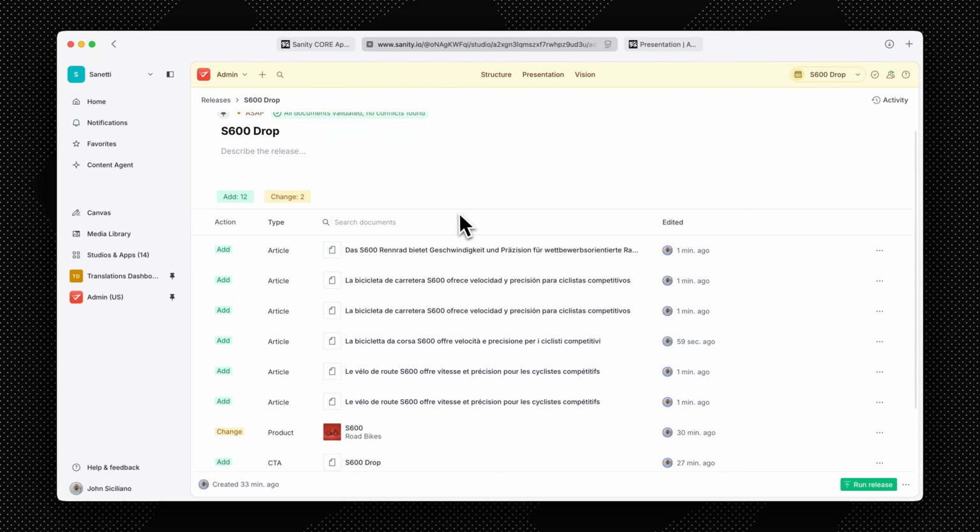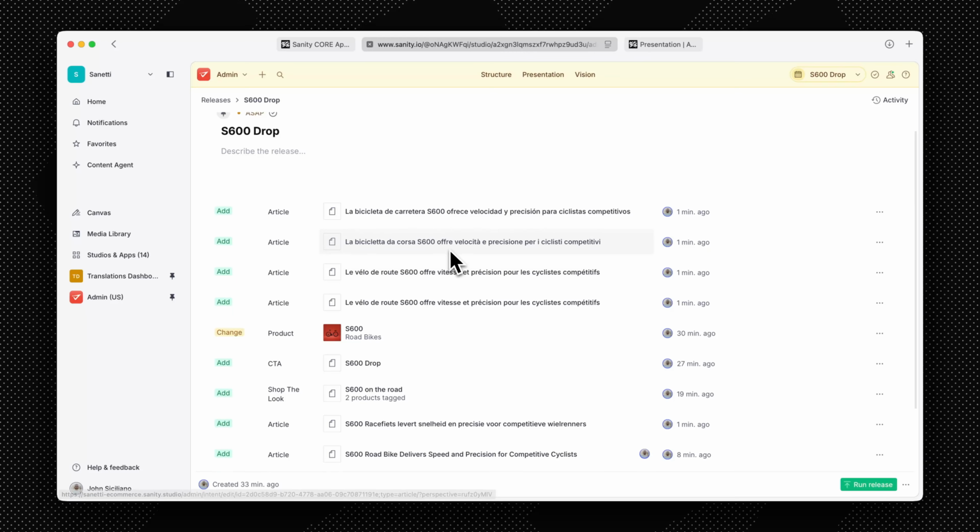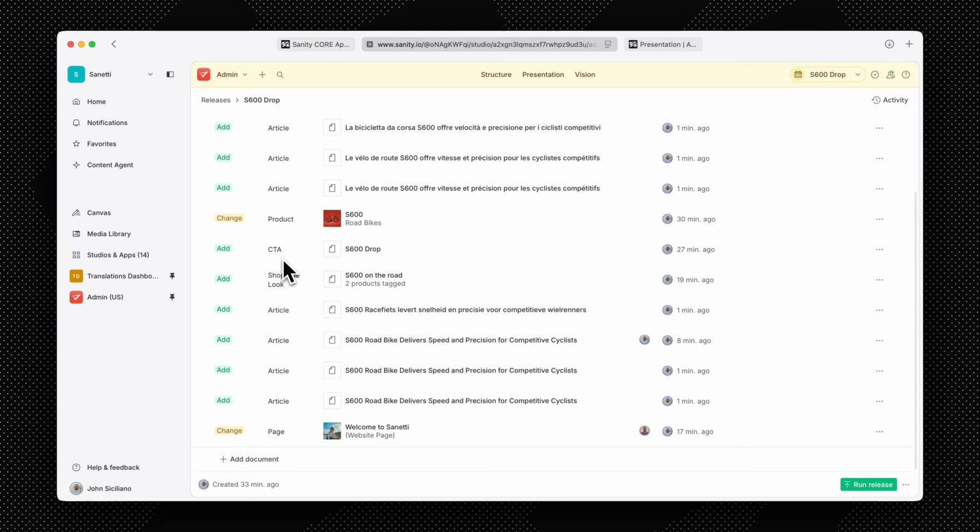And we could see that we have a list of documents that have been added. These are all the translation articles. We've modified our product. We've added a CTA. We've added the shop the look document. We've made so many changes across our site. And I'll note too, while we didn't do this, we can remove documents as a part of the release. So if you want something unpublished, you can do that.